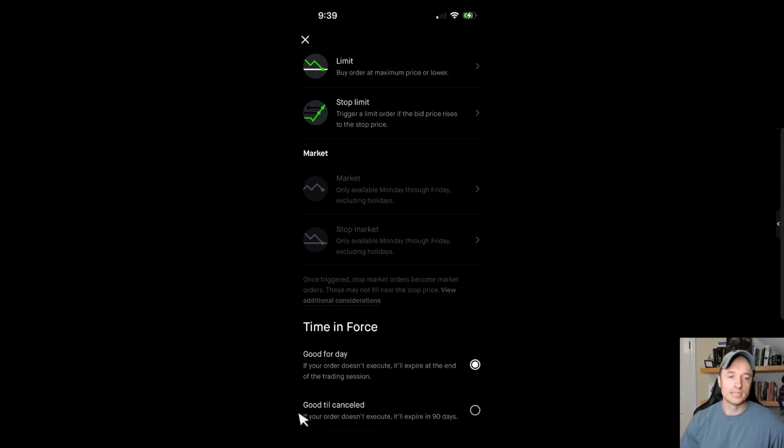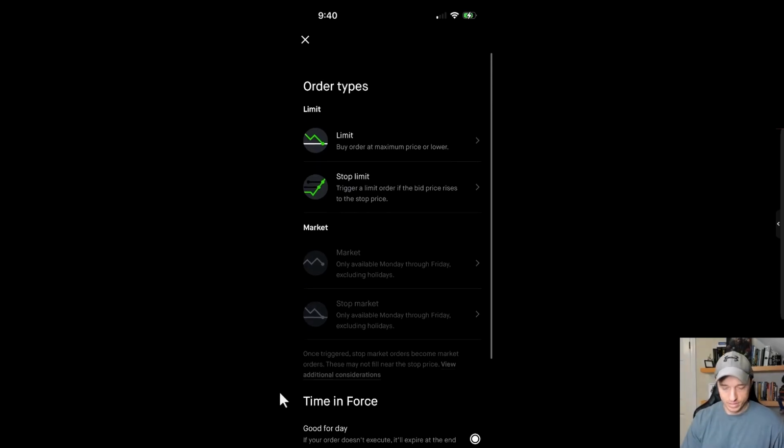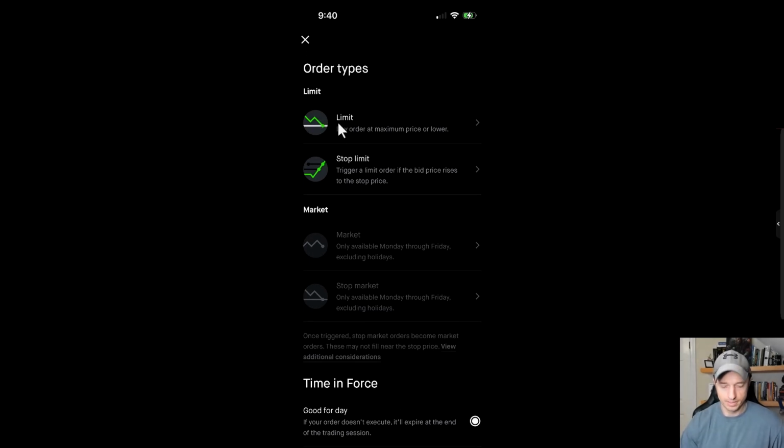And then there's also the option for good till canceled. So if your order doesn't execute, well then it'll stay open until it does execute and you buy your put option, or you come into your Robinhood account and you cancel that order. So that's another way to get out of the order, is good till canceled, or when the option expires. So if it goes to the expiration date and the order doesn't fill, well then your order will cancel then as well. So that is time in force. We're going to go ahead and stick with limit order. So I'm going to tap on that.